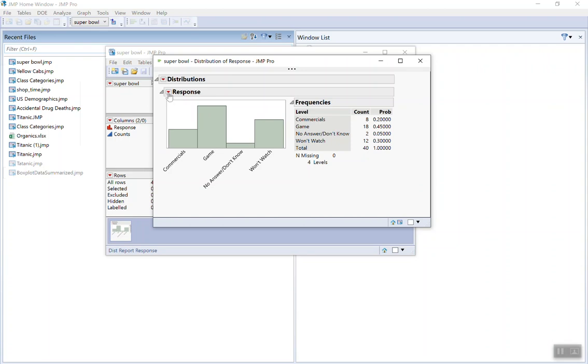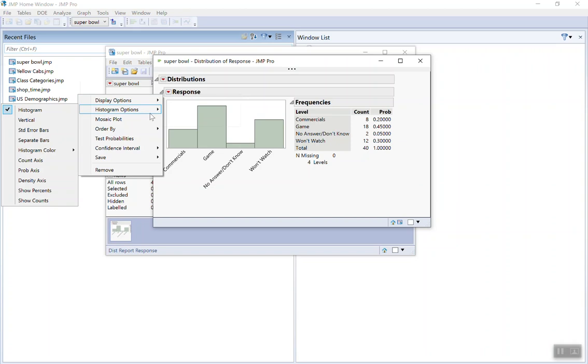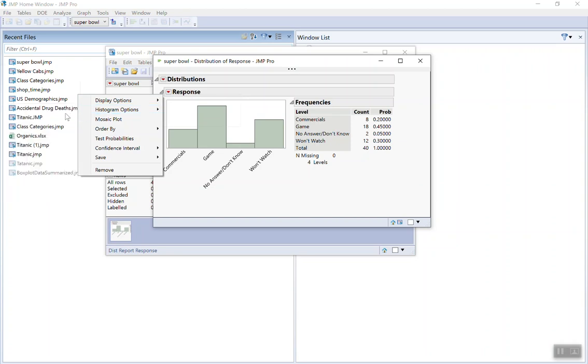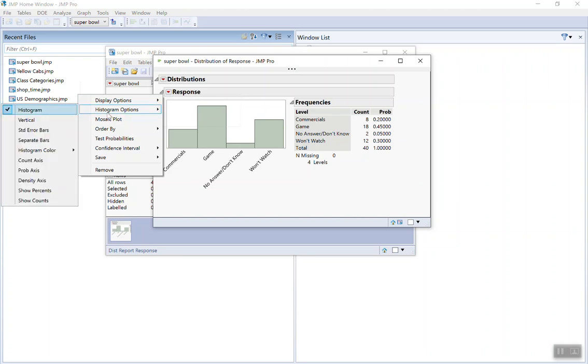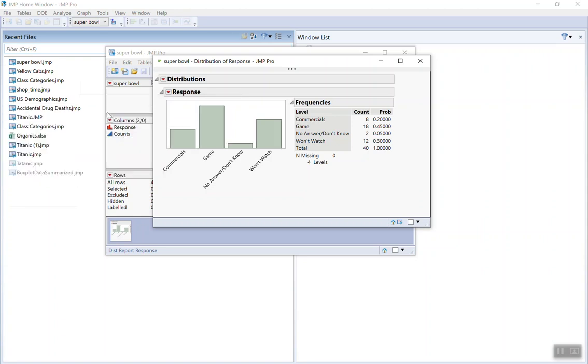So how can you do that? You click the red triangle for this variable, for this bar chart, and then choose the histogram options, and then choose separate bars. All right, so if you click separate bars, the bars are separated. And also there is a frequency table created for you. It shows the counts and corresponding percentage, right?